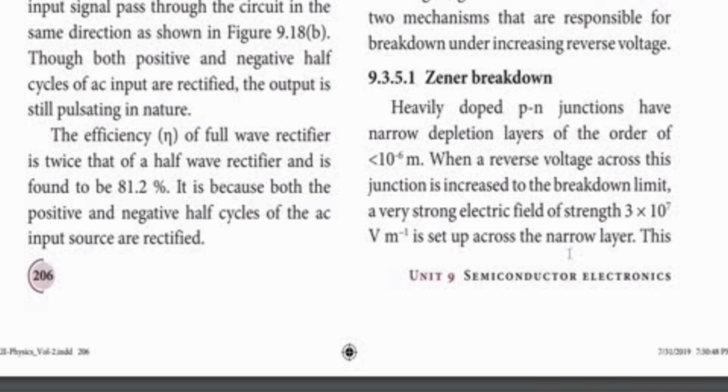The junction has a very narrow depletion layer. Why? Because the Zener diode is heavily doped, with more impurities, so it contains a large number of charge carriers. An ordinary diode is lightly doped, but a Zener diode is heavily doped. So the Zener diode works in the reverse bias condition also. It has a very thin layer of 10 to the power of -6 meter, so a strong electric field of 3 into 10 to the power of 7 volt per meter is produced across the thin layer.